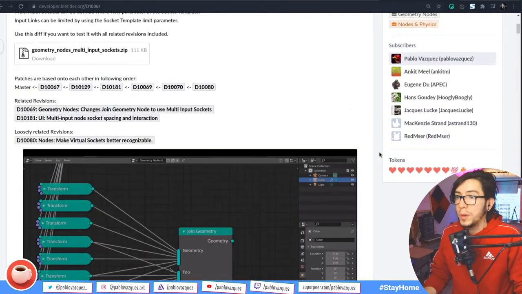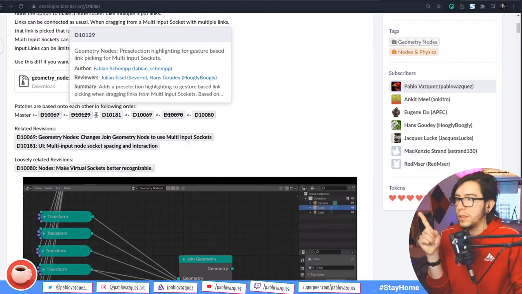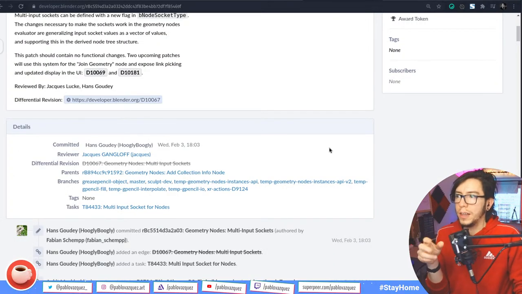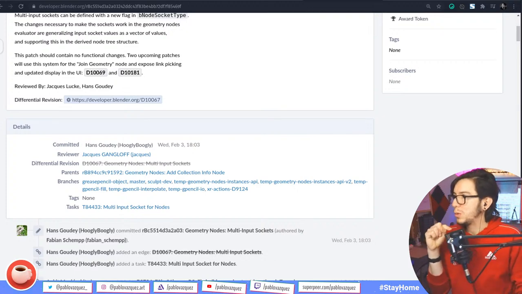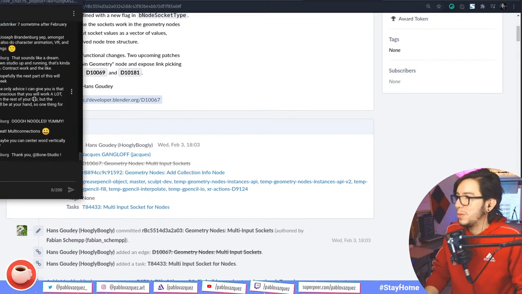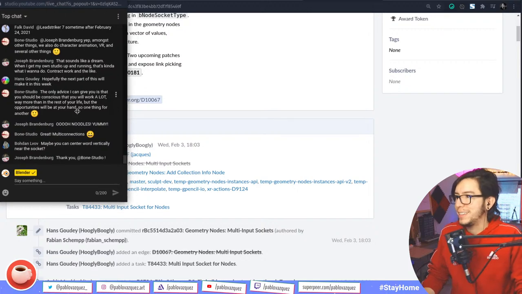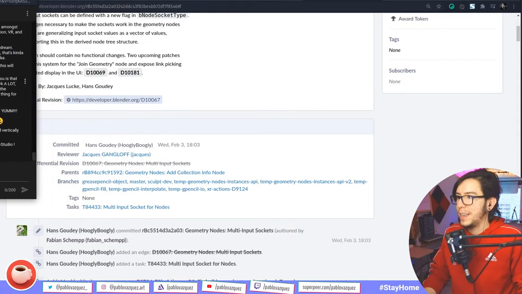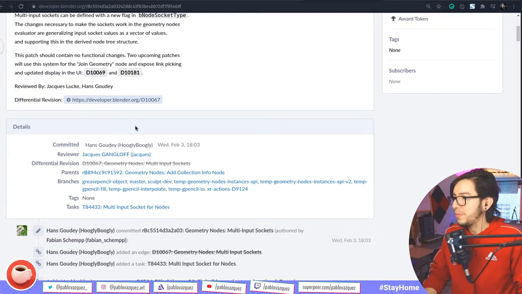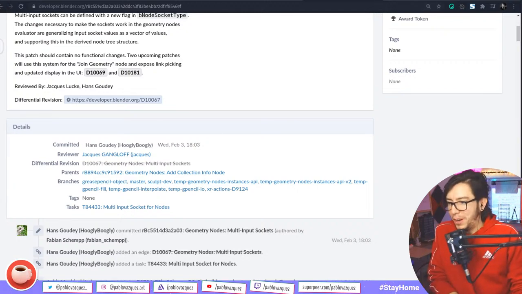And this has been committed, the backend has been committed, but not the node itself, like the change to the geometry nodes. And that is gonna be next week, apparently, according to what we have in the chat. Hans is giving the spoiler here, and maybe we're gonna be talking about this next week, hopefully. All right. Isn't that awesome? You know what else is awesome?